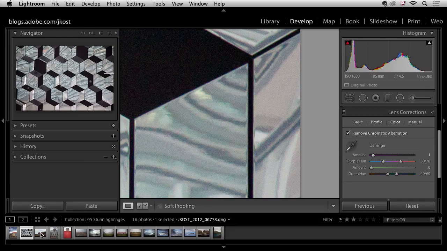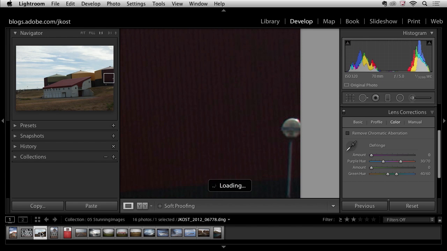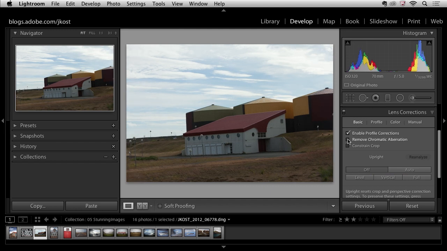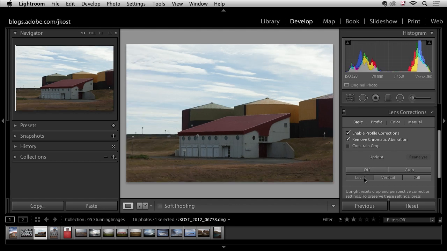All right, let's move to the next image here, and I'm going to zoom out. You can see that this image is obviously tilted, and I would like to correct that tilt. So still in lens correction, I'm going to move to the basic area here. I'm going to enable the profile correction and remove chromatic aberration, but I'm also going to use the upright feature. You can see here there's an option to level an image, and so I'll just click on that and Lightroom will go ahead and straighten it for me.